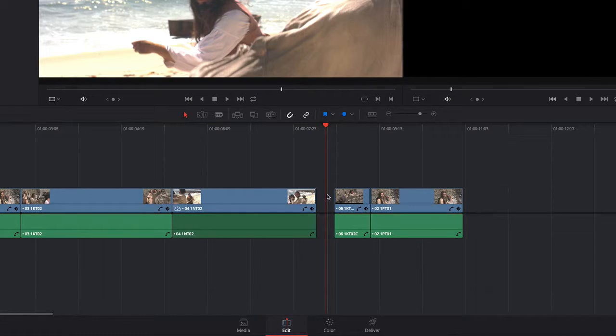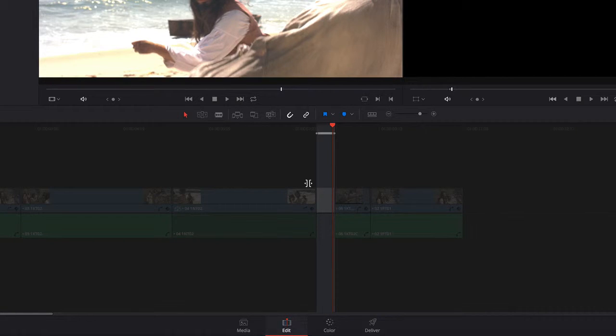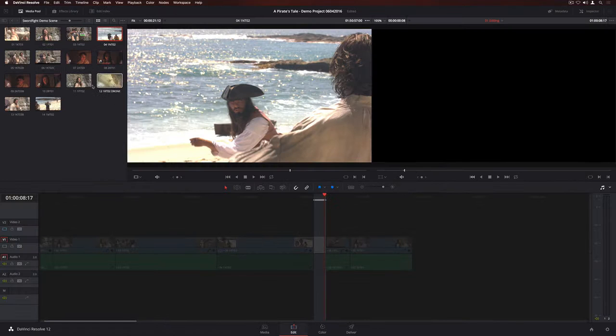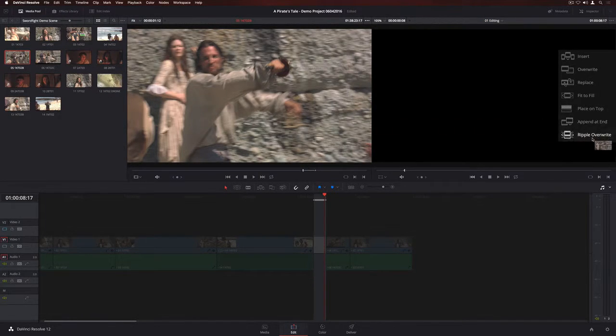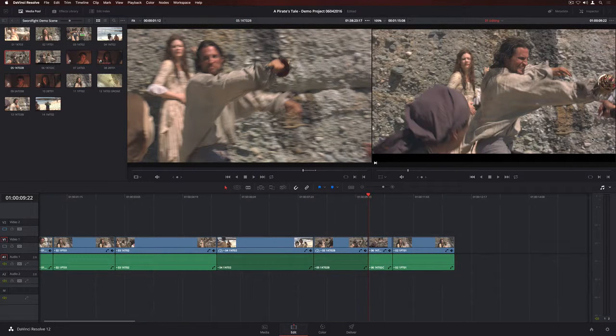The new Ripple Overwrite is a 4-point edit tool. We have a 1-second gap in the timeline that we want to fill. Our next source clip is about 2 seconds long. The Ripple Overwrite will fill the gap and push the rest of the timeline down to fit our longer clip.